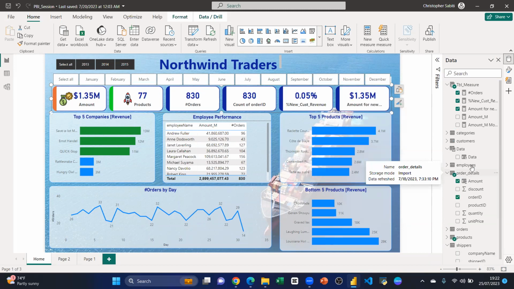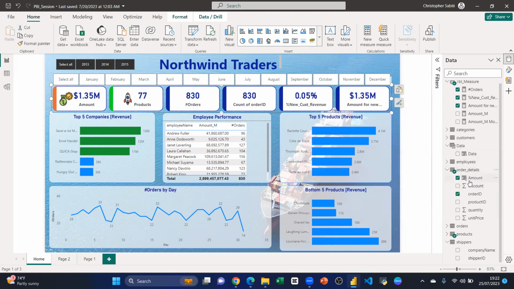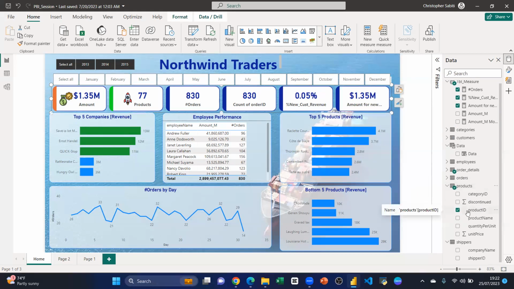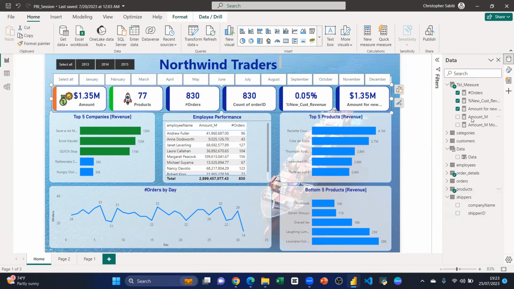It means that we are picking something from the order details, that is the amount. We have the order IDs. We are picking something from the product. We have the product ID. Then these are the products being picked up from this field. Then we are picking something from the measure we created, the percentage of revenue generated by the new customers. We also did the amount generated by the new customers in percentage. The other one is in percentage.